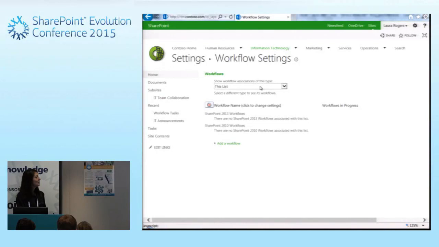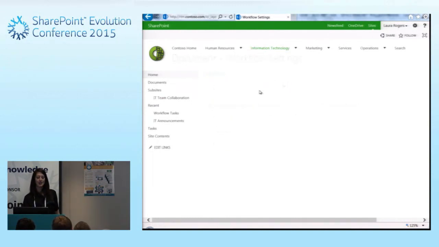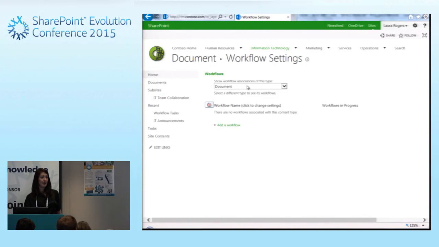You have a couple of options here. You can create a workflow that runs on every single item in this whole list or library, no matter what. Or if you're using multiple content types in your organization, you do have the ability of going in here and picking a specific content type and creating an out-of-the-box workflow for it. So you could have company policies as one content type, and maybe contracts as a different content type, but they're all in the same library. You could give them different workflows.